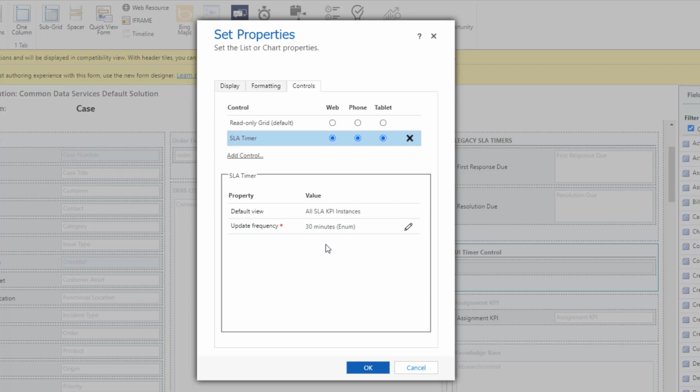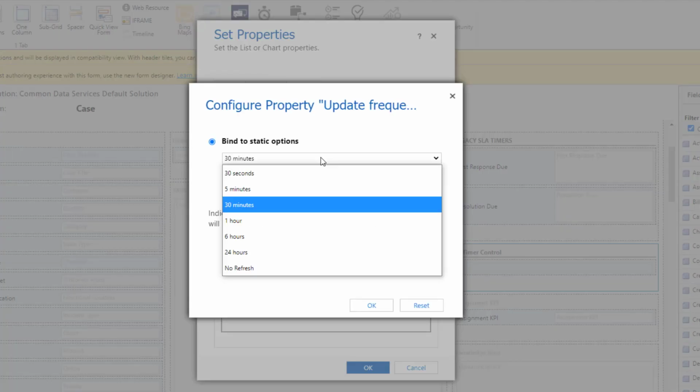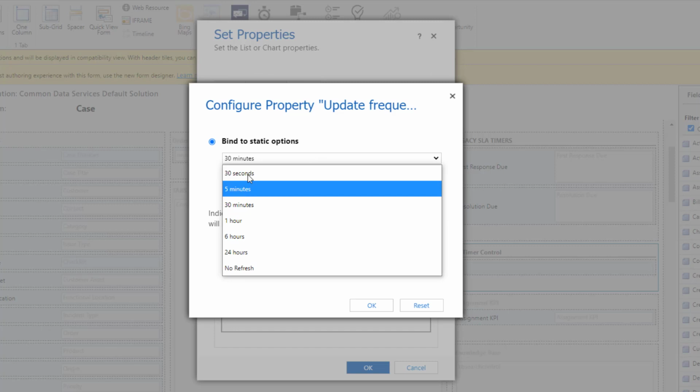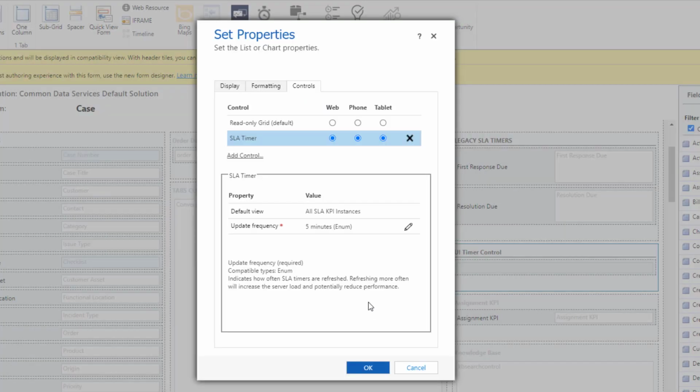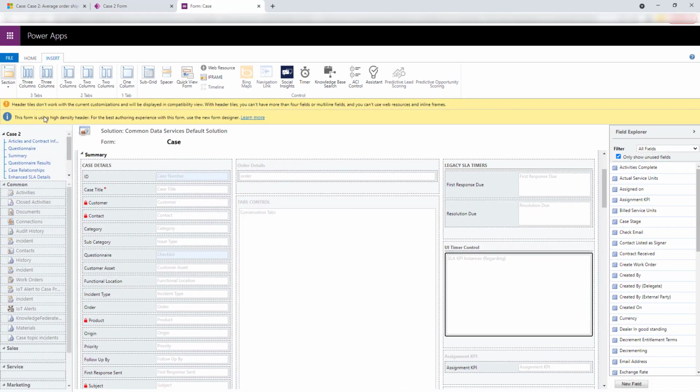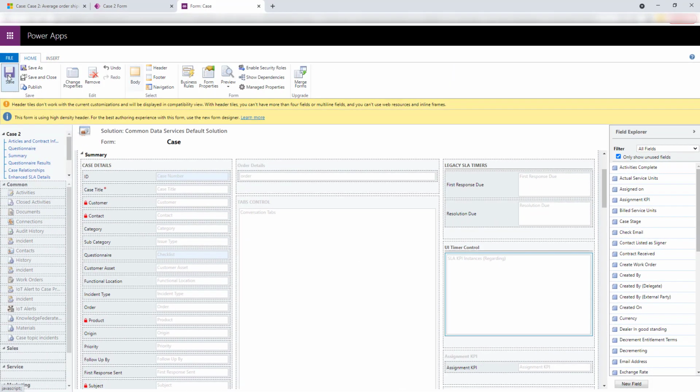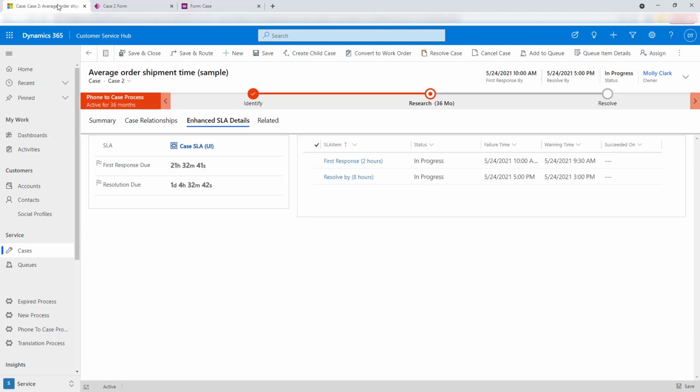And then what you can do here is put in an update frequency as well. That's how often it refreshes on your screen. 30 seconds is very short, so I'm just going to do 5 minutes. That works for me. I'm going to say OK. I'm going to save that, and I'm going to publish that. Okay, and now let's just do a refresh here.